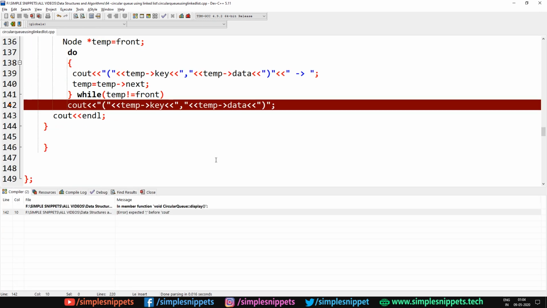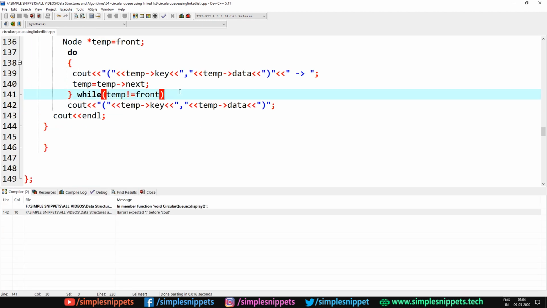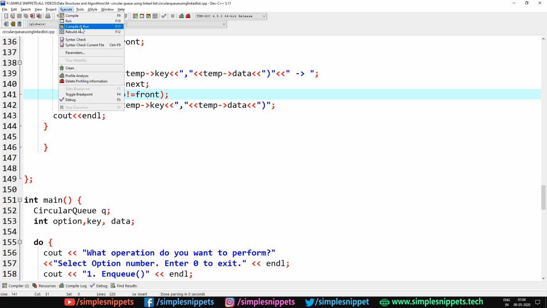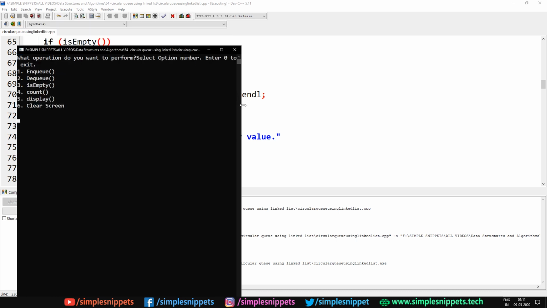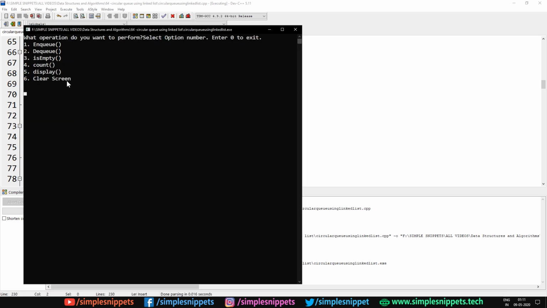I hope things work. Alright, we missed out a semicolon. Don't forget that semicolon. Execute, compile and run. Okay, so our code is working perfectly fine. But let's see if all the operations of this circular queue work.